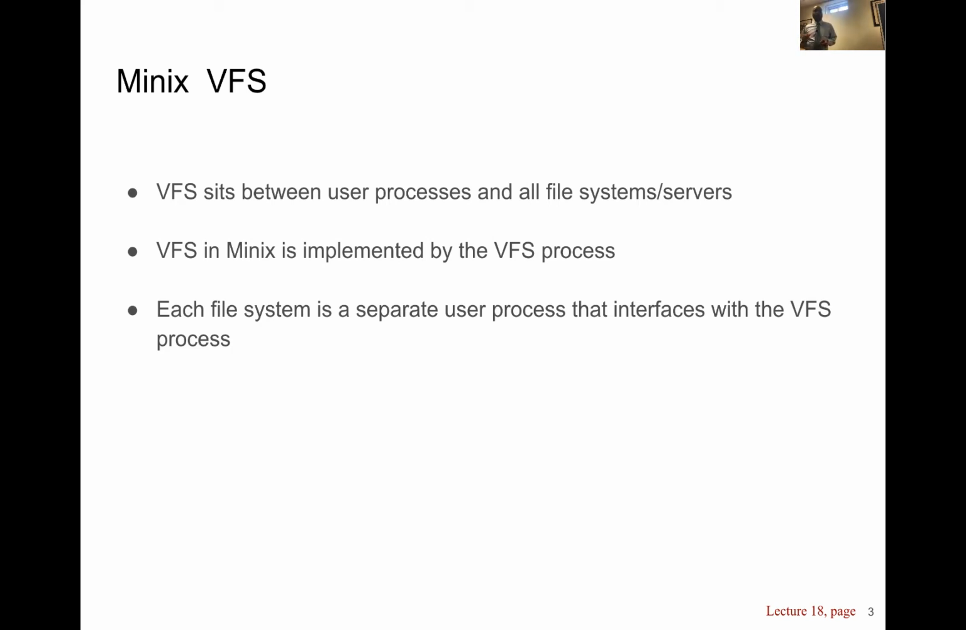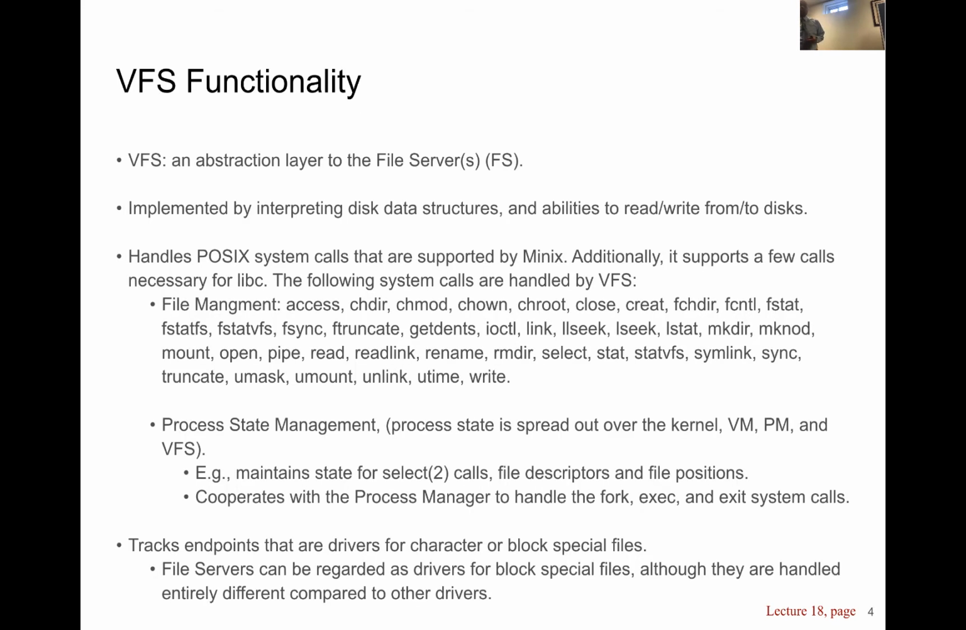So the VFS switch essentially is implemented by the VFS process, and as we will see, each file system in Minix is going to be a separate user process that's going to interact with this VFS process. Now we will see that not only is a file system a separate process, each mounted partition of a file system is also going to be a separate process.